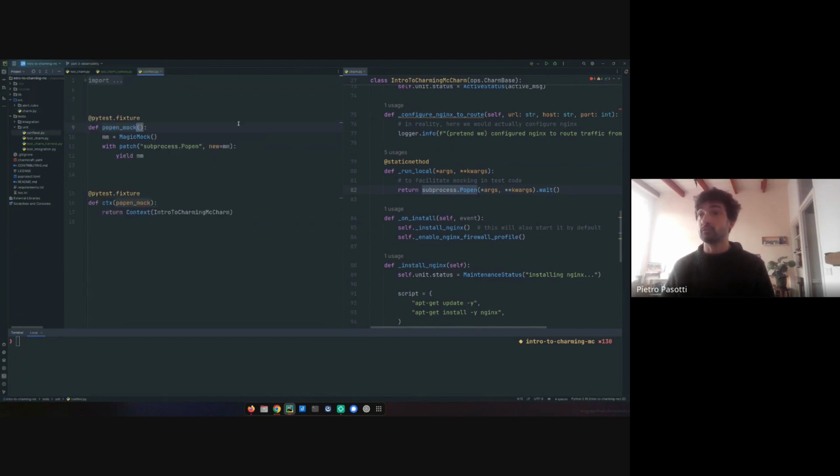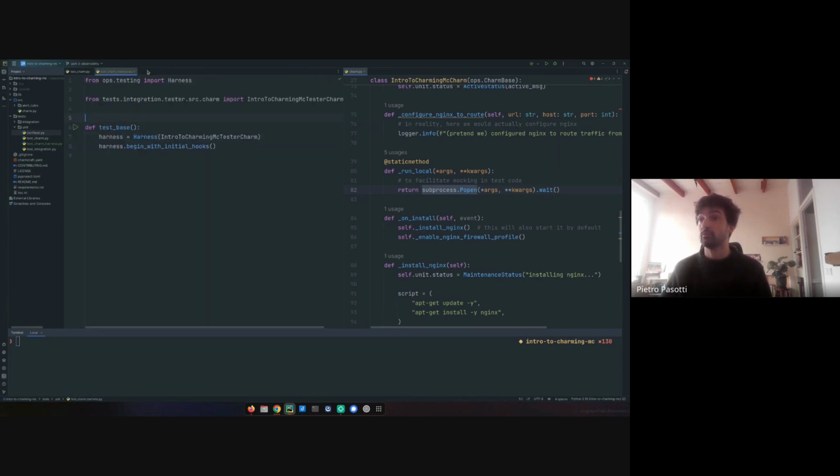So as I mentioned before, that is outside of the domain of harness, because harness knows nothing about subprocess calls. And I already have here a pytest fixture called popen mock, which sets up a magic mock that patches subprocess popen calls and replaces them with this magic mock. So all that I have to do is add this fixture here, and then hopefully this fixture is going to intercept these calls for me.